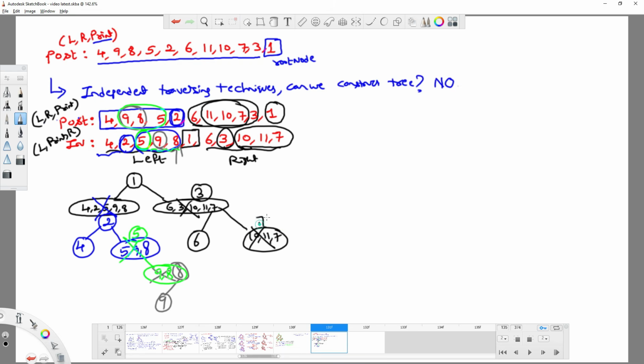If you remove it, 7 will be the root. If 7 is the root, which elements are on the left, which elements are on the right side? 10, 11 are the left. Right? Out of 10, 11, which is the root? 10 is the root. Right? And for this, the right side will be 11.